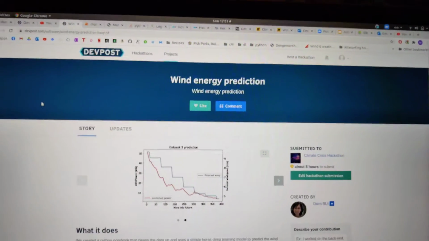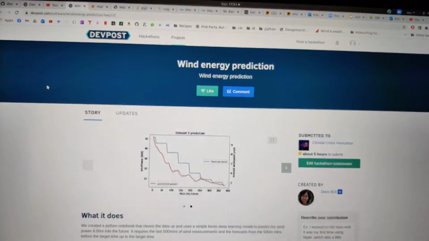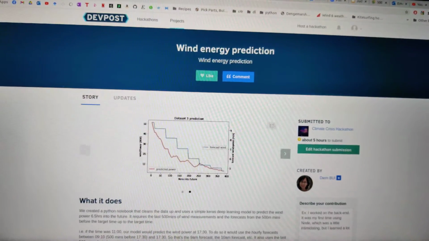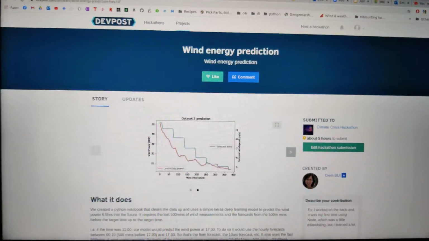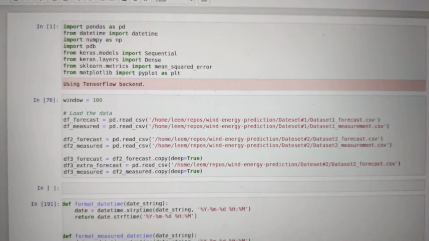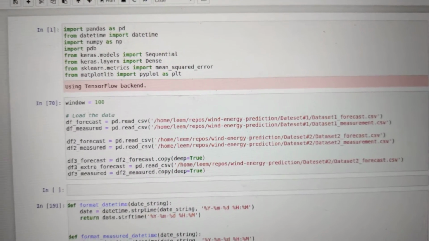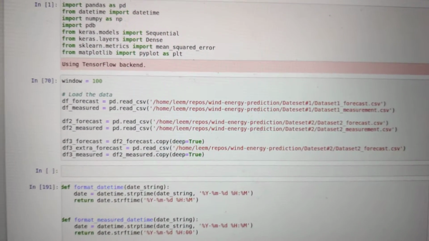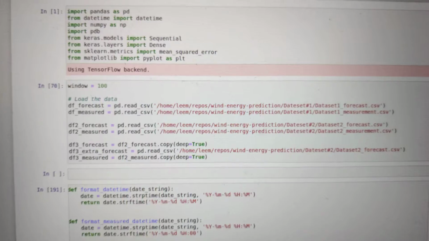Hi there everyone, we're doing the wind energy prediction project and I'm just going to try and talk you through one of the notebooks that we've got. So let's zoom in like that. Okay, so we mostly used pandas to do the data analysis for this and the data cleaning at the beginning.